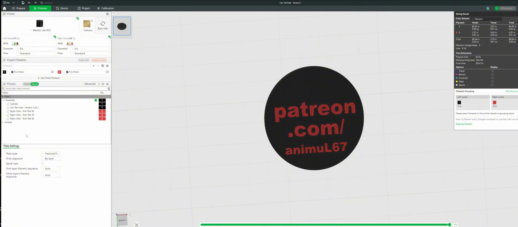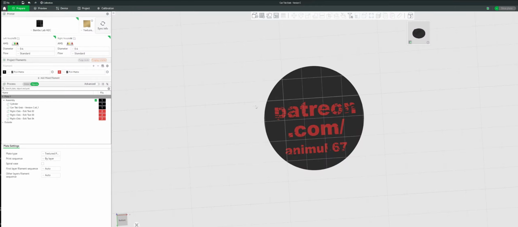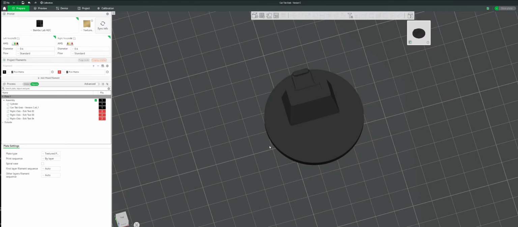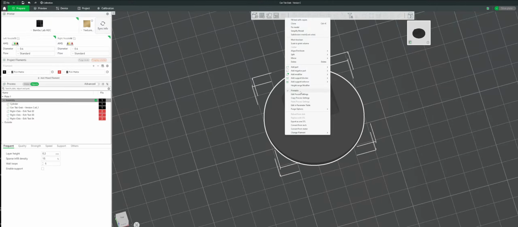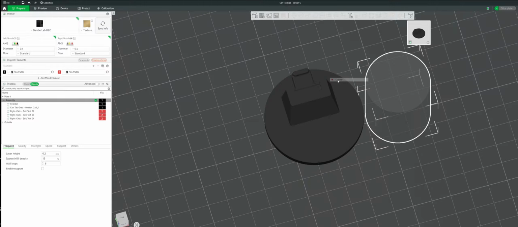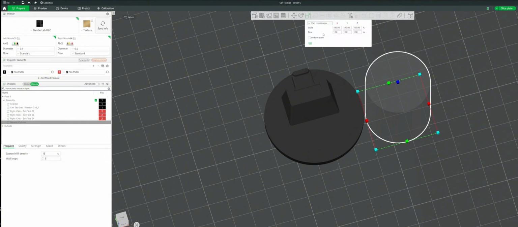Oh yeah, there was something else I wanted to show you. So you can add a keychain hole to this too. I'll show you if you don't know how to do that. When you're back in prepare, you just click on the part and do add negative part, and you can add a cylinder, and then you can scale that cylinder to the size that you need.